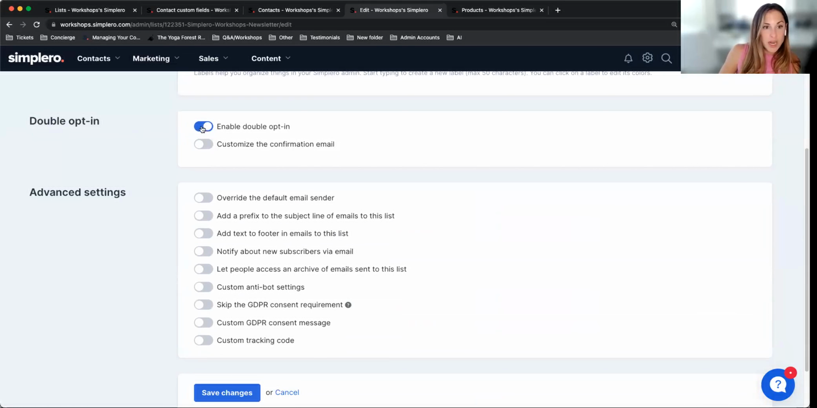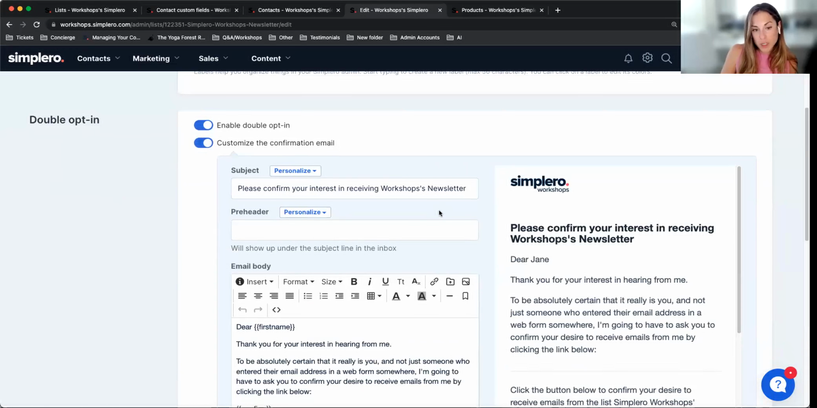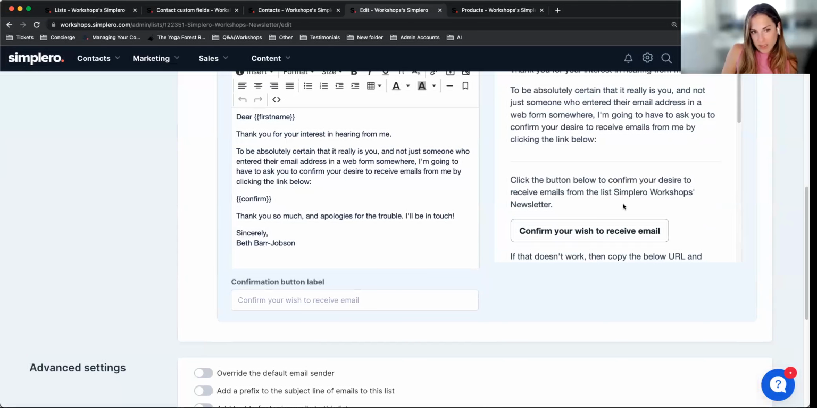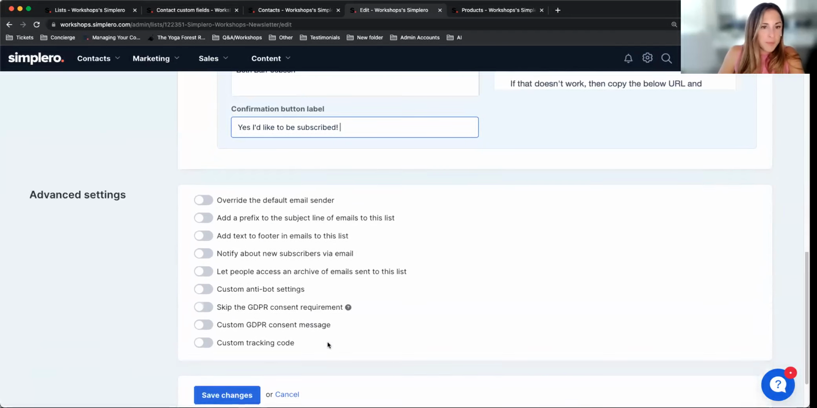And you can enable double opt-in. This means that a default email will go out. If you toggle on customize the confirmation email, you can add your own text. And then this is default text at the end that says confirm this right here, but then you can change the text of the button. Yes, I want to be subscribed. And that's that.